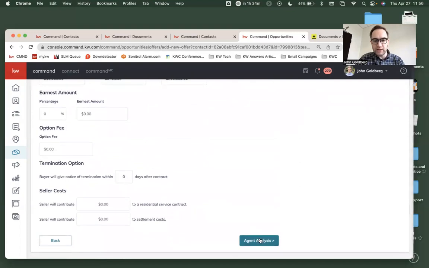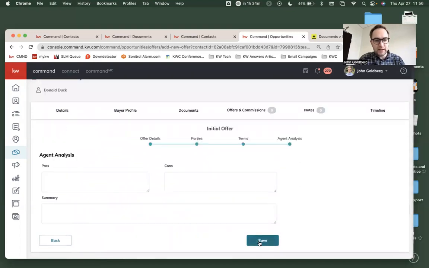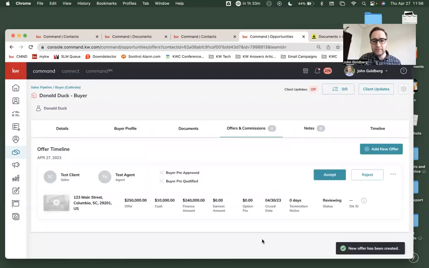Okay, agent analysis. This is great, especially for your people who are listing homes with you, your sellers, because then you can provide a pros and cons list and a summary for each offer that's on the table. Super handy. In fact, for this part, we won't add anything since my client is a buyer. So I'm going to click Save. And let's say, congrats, Donald Duck. Their offer was accepted. I'm going to click the accept button here.